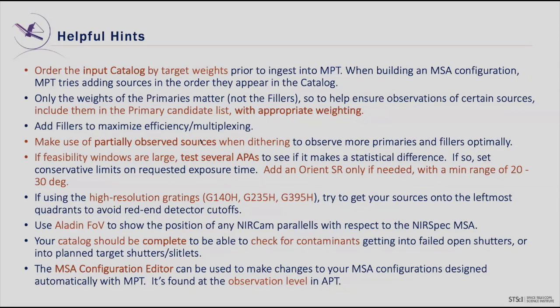And then finally, the MSA configuration editor is available at the observation level in the MOS program. And the MSA configuration editor is started by selecting the column at the very end of one of the tables there. And you can actually manipulate the shutters by clicking them on and off in the MSA configuration editor pop-up window that happens. It looks very much like the MSA shutter view, which I demonstrated. The configuration editor is where you can make modifications to the configurations in your plans if needed.